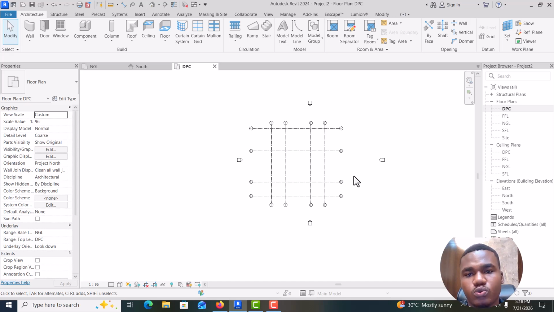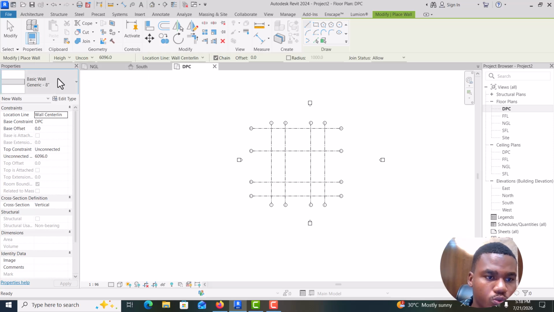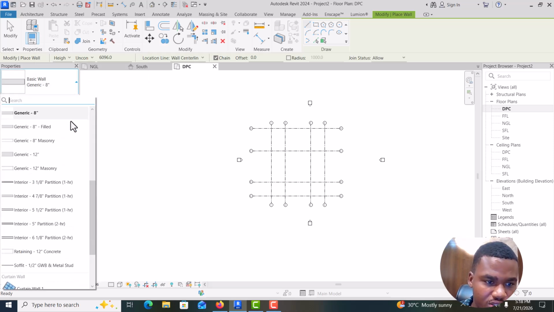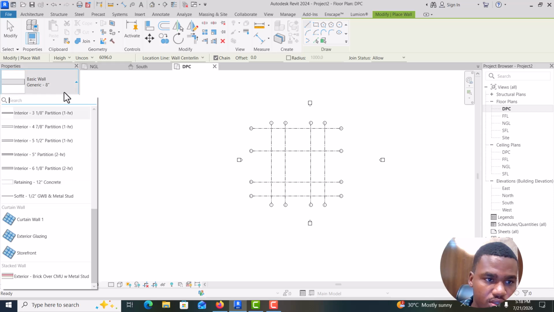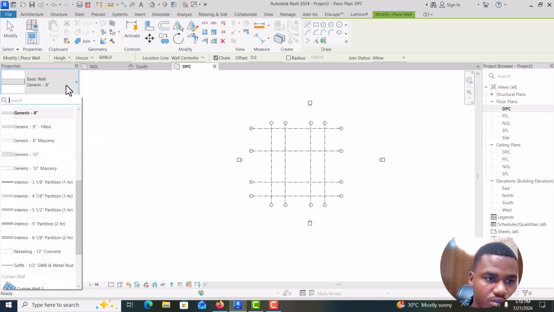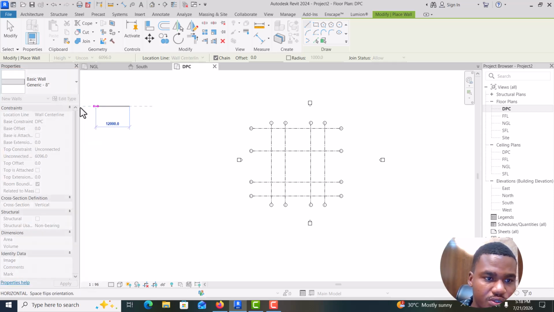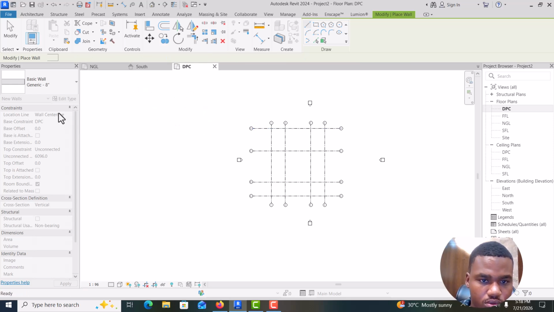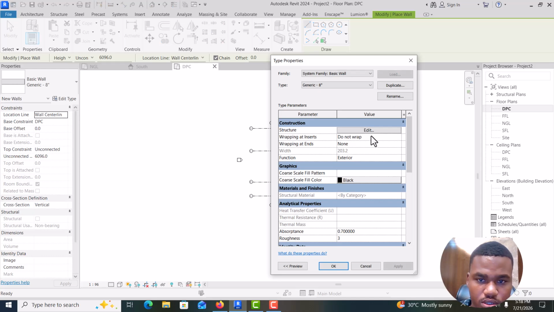So I've taught you how to create your levels. Now, let's start with drawing something. All right, so let's go. If you click on wall, which wall do you use? Oh, right, this wall hasn't changed yet. When you click on it, you have to edit your type of wall. Edit type.